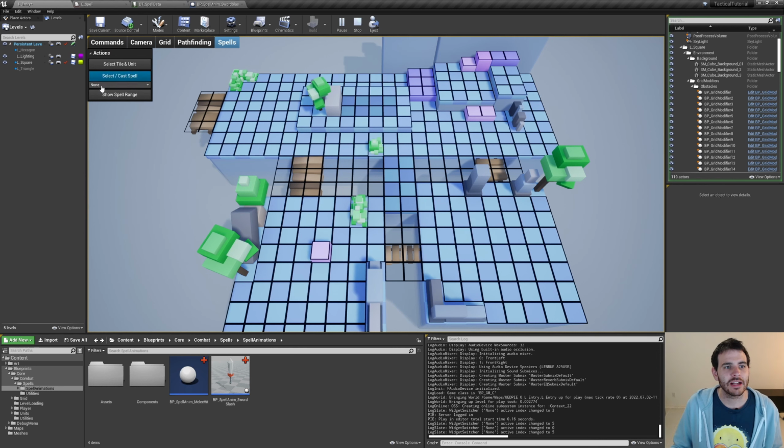So now in my spells, I should be able to select the sword slash. And now if I select a tile on the grid and try to cast the spell, we can see that it now plays the sword slash animation. So I think it's not too bad. We can tweak the curve to make it a little bit better, but I don't really care. I think it's good enough.